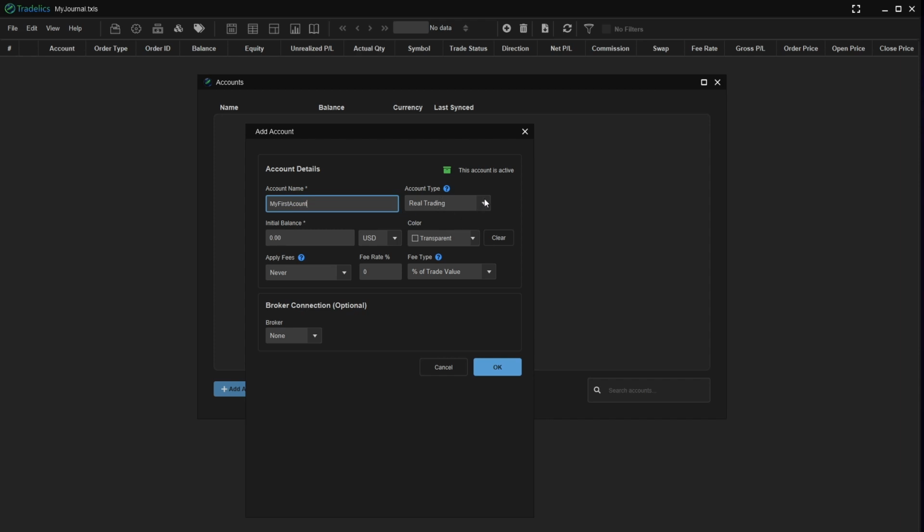Next, choose the account type. For most users, this will be a real trading account. There is also a test trading option. This is useful for backtesting or forward testing strategies. In test trading mode, Tradelics calculates profits and losses based on your trade data. For a live trading account, your broker provides the actual profits, commissions, swaps, and fees, so we'll select Real Trading.